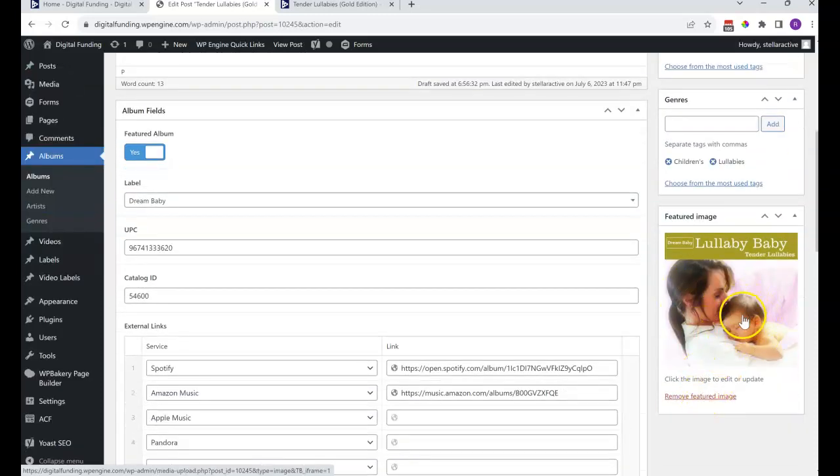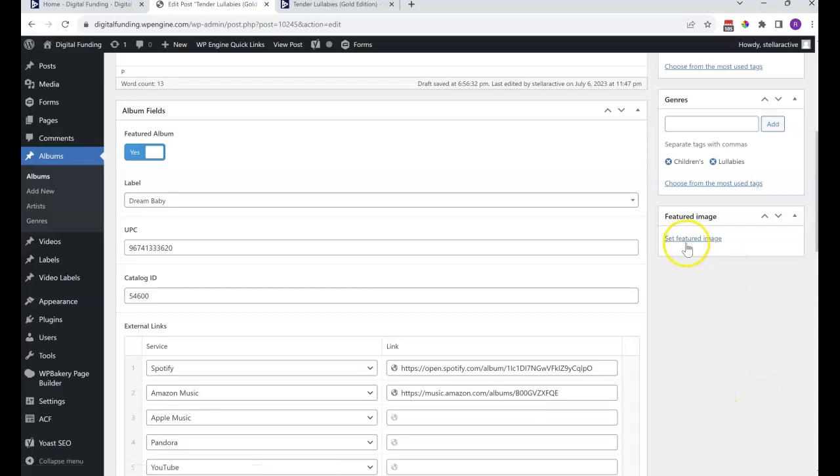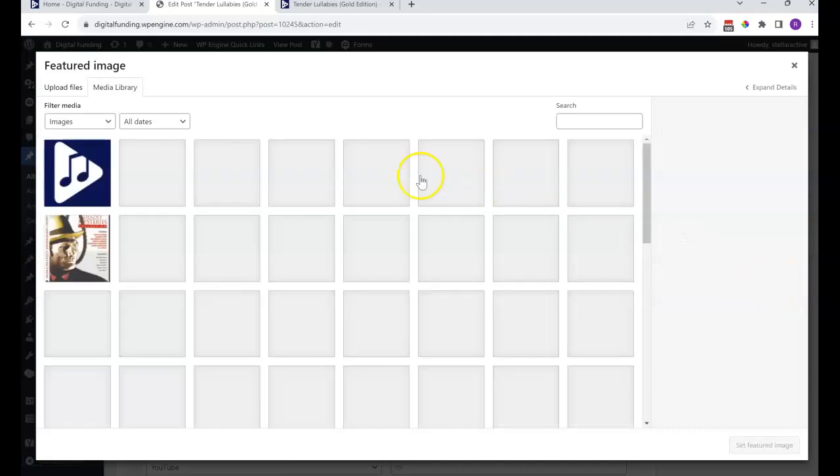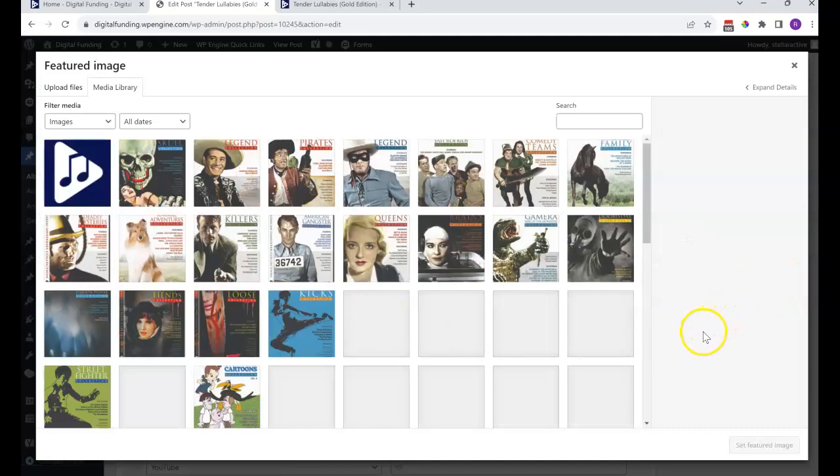The featured image obviously goes right here. If you come up with new cover artwork and you want to replace it, you would just click remove featured image and then set featured image. And it's going to take you to the media library.